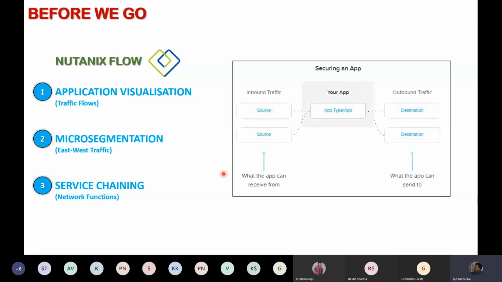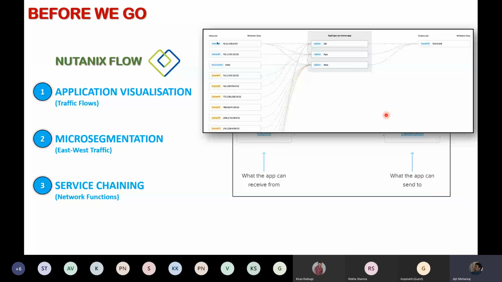So for example, the application visualization is very simple. This is your app. We will define your app, right? These are the sources of inbound traffic into your app, and this is who your app is going to talk to on the outside. In a simple way, what the app can receive and what the app can send to, right? So when we run it, and again, these are all trials that you can try. And if you like it, we can get you those flow licenses. Again, it's on a per node basis, right?